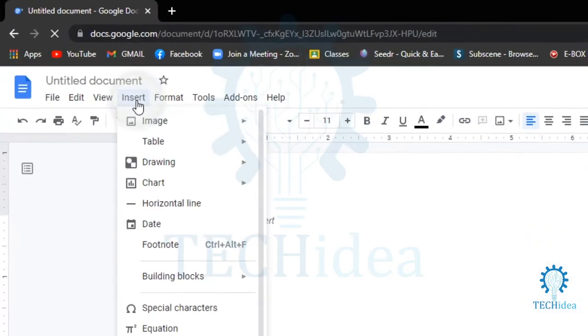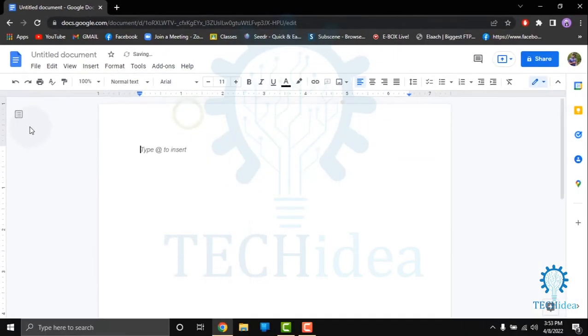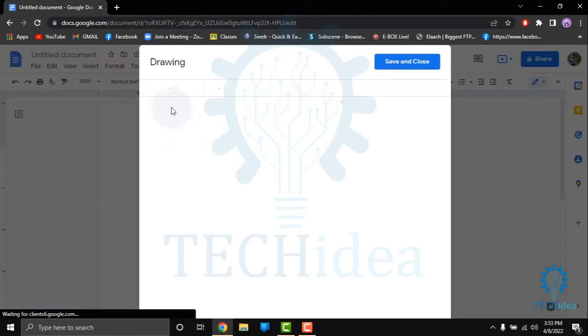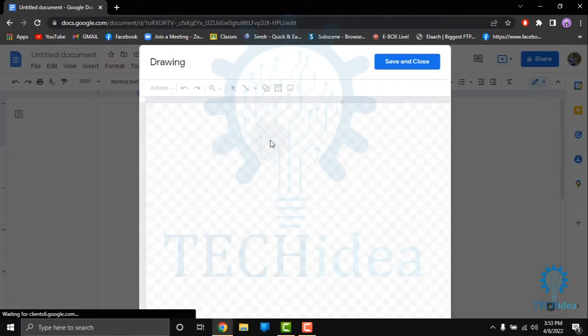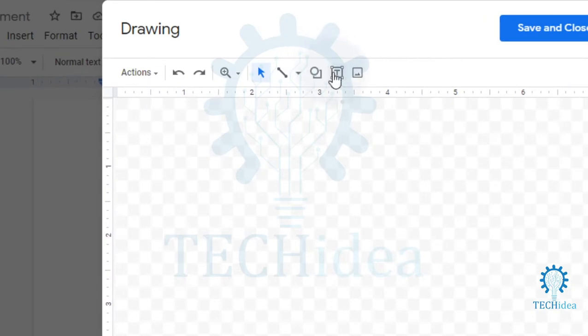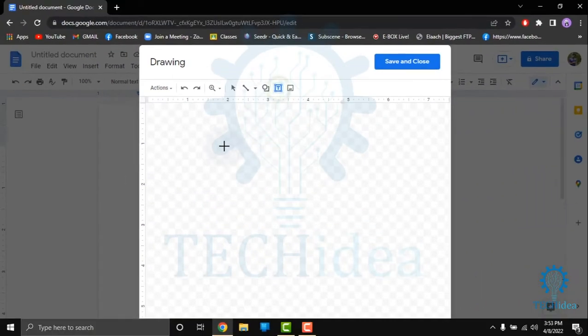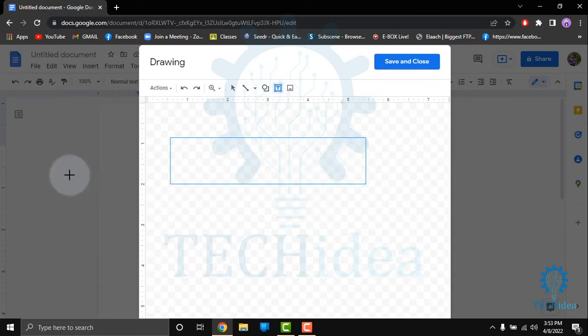Click on insert, then click on drawing and new. Then a drawing interface will come. Then you have to simply click on the text box icon. Click and drag the mouse to shape the box to the size you want. Then release the mouse.